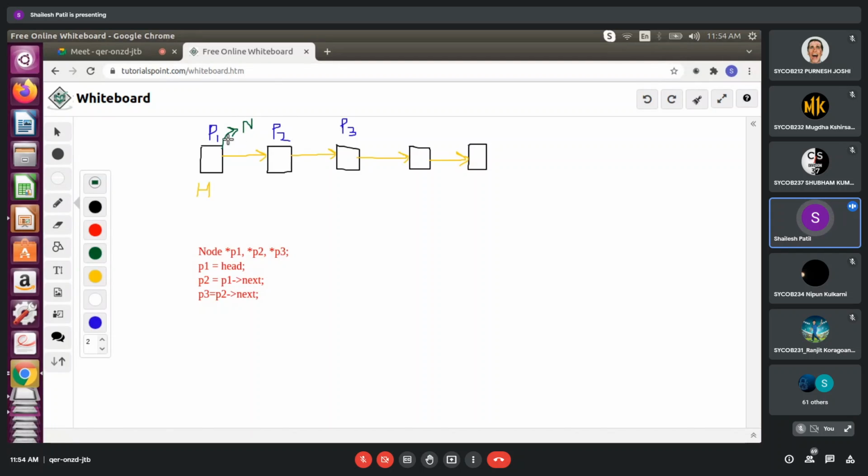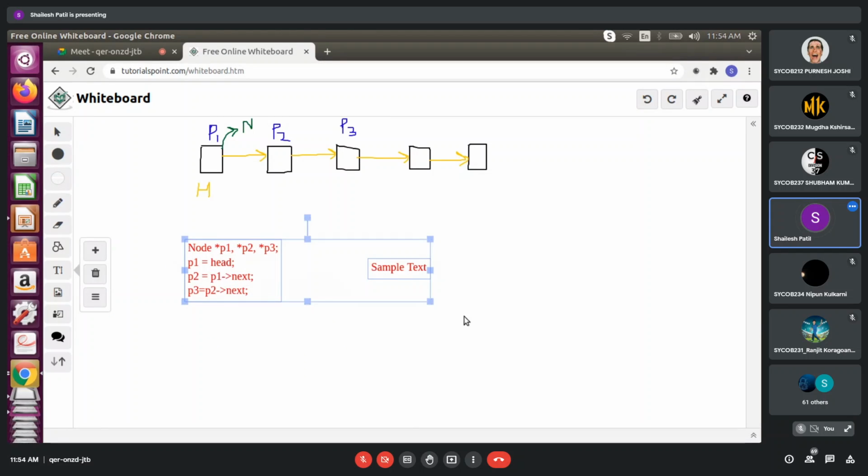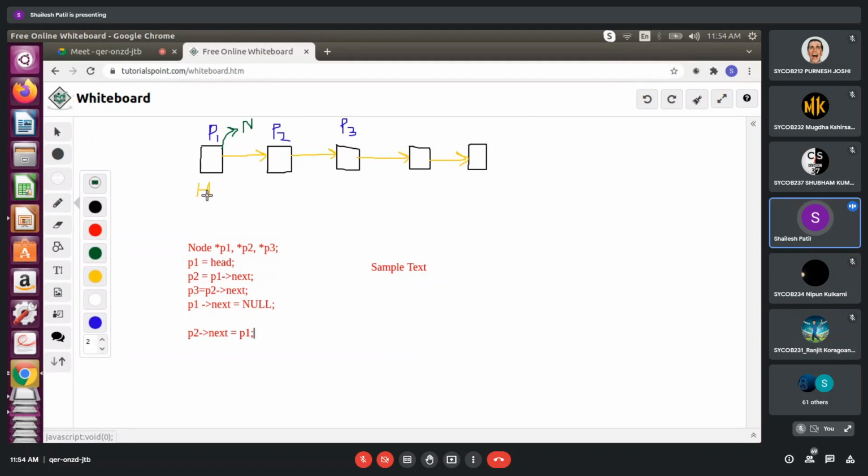So just consider green color over here for that purpose. So what I will do is make p1 next equal to null. So now that becomes null. So this we have done. Now I will make p2 next equal to what? p1. Yes, p1. So p2 next is p1. We'll make this link like this. p2 next is equal to p1.